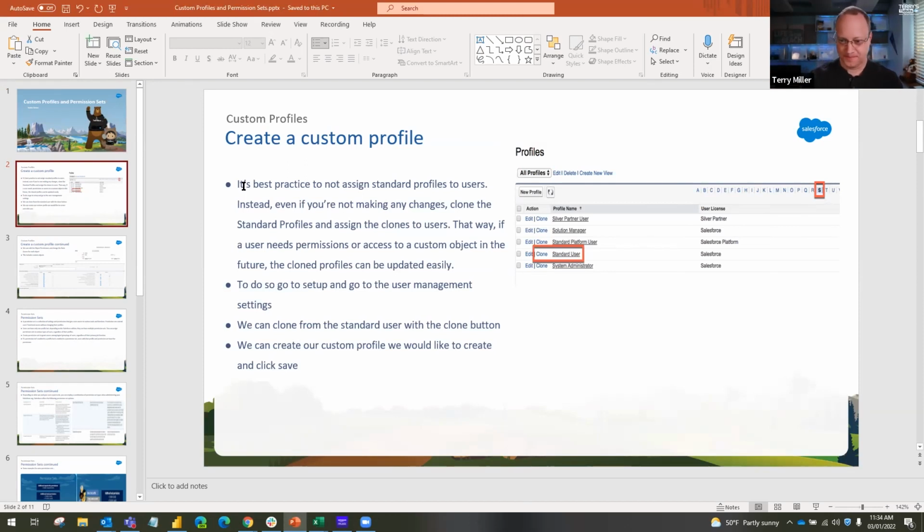Okay. So start off with creating a custom profile. It's best practice not to assign standard profiles to users. Instead, if you're making any changes, you just clone the standard profile and assign the clones to the users. That way, if you need to change permissions or access to a custom object in the future, you can just update those profiles very easily. So to do so, we go to setup and user management settings, and then we can clone from the standard user here, and I'll do that here in a second.